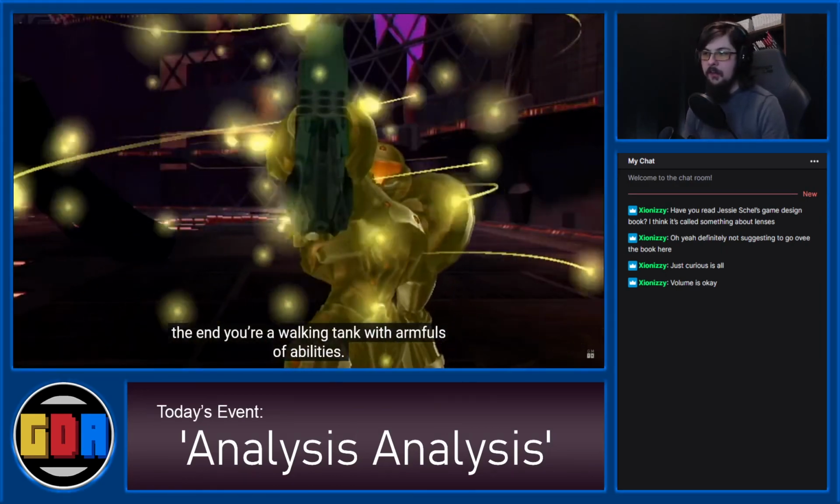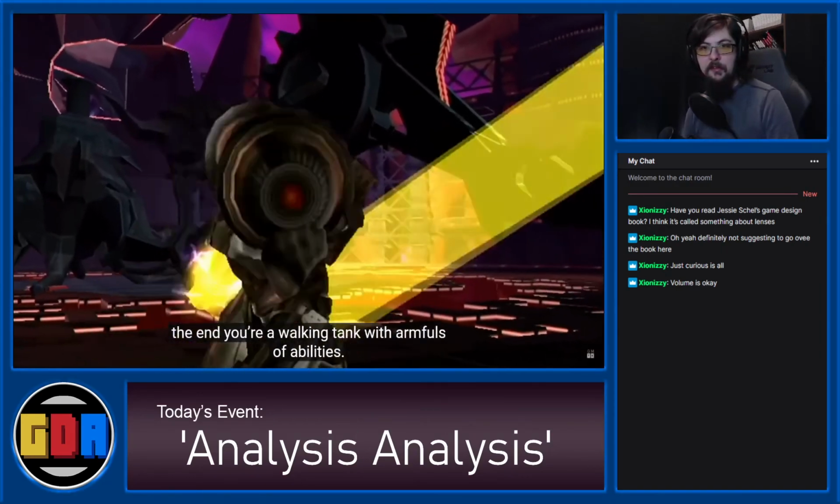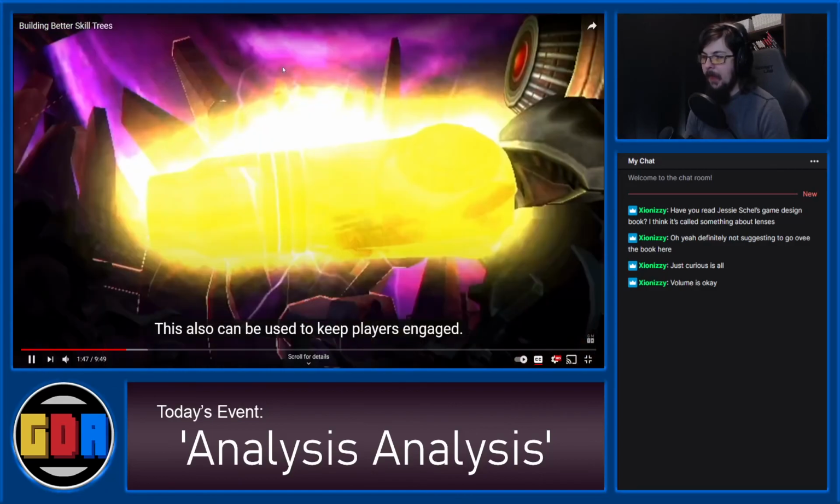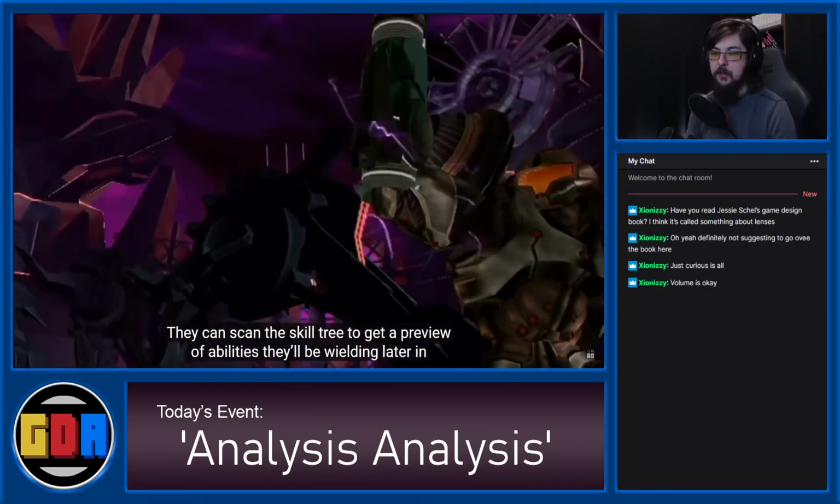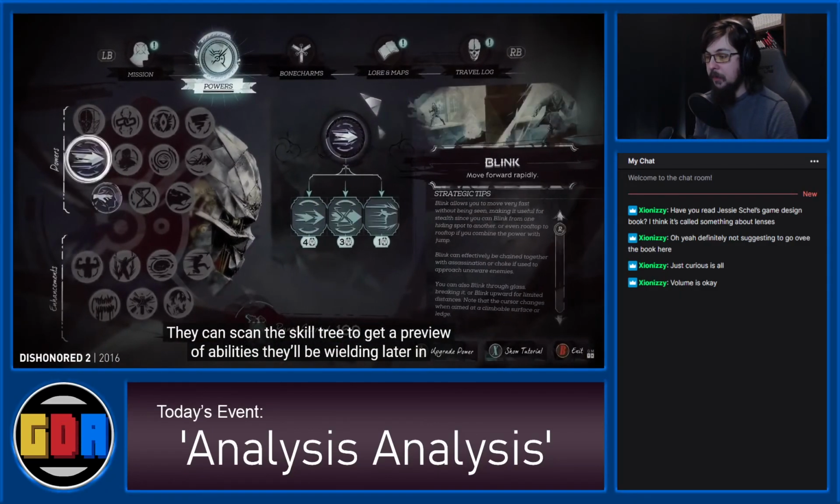So, okay. By the end, so of course this is all about building better skill trees. And he's setting it up as skill trees as a method of progression, which is obviously a good thing.